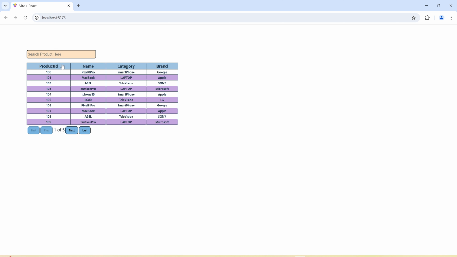Next we are going to implement the sorting, in which we are going to sort the table data in ascending or descending manner, and this is applicable to all the columns.